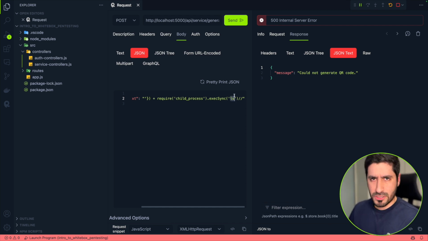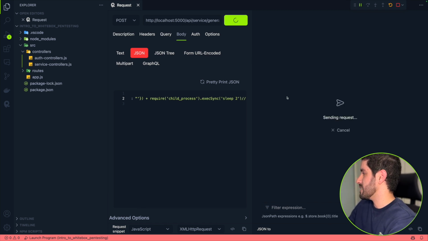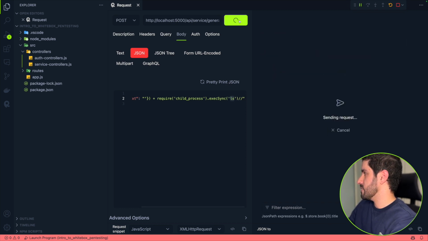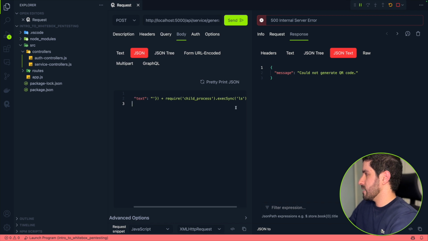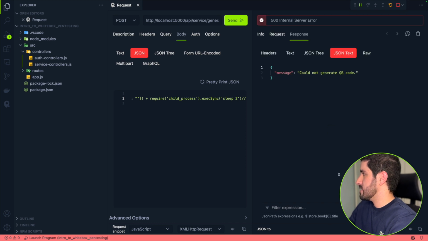We could use JavaScript code, since we have JavaScript code injection, to cause the delay using a function like setTimeout. But since we have already reached command execution, we can just use a bash command like sleep. For example, we say sleep 2 and we send the request, and as we can see, there's a delay. Whereas earlier when we said ls, it just responded immediately. We can try once again the sleep 2 command, and we can see it takes about 2 seconds.